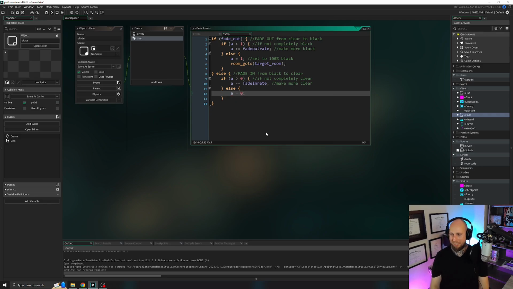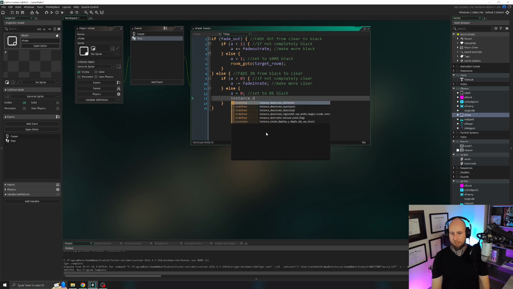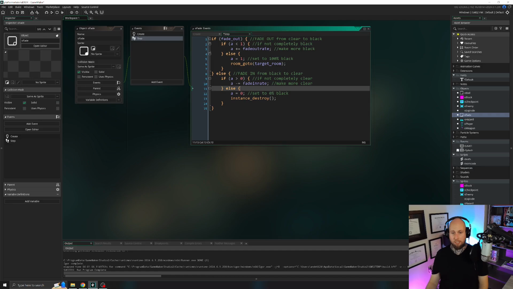a equals 0, set to 0% black, instance_destroy. So once it's all the way faded in and we can no longer see any traces of the screen being black anymore, we just destroy the fade object.